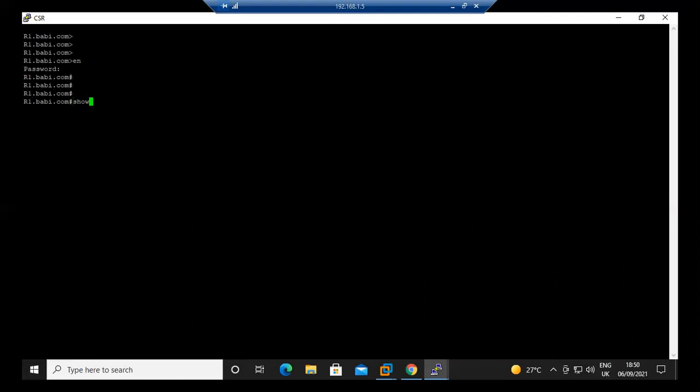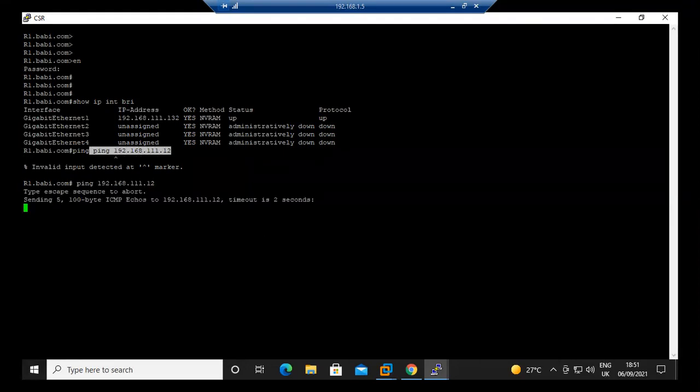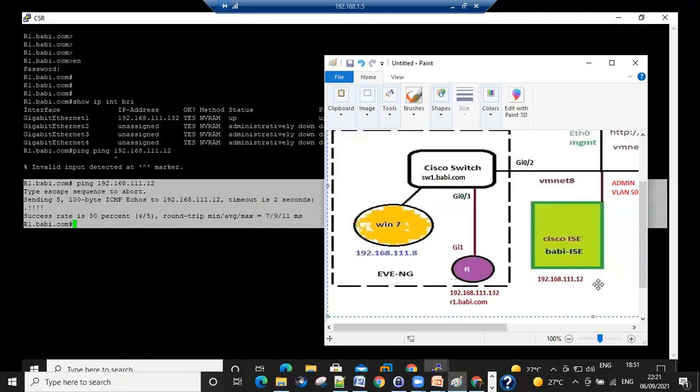So I go back. I can see that this router is already configured with an IP 11.11.11.132, which matches our topology. And I can confirm that this router can connect to CiscoWise, which is 11.11.11.12. So the basic network configuration is already in there.